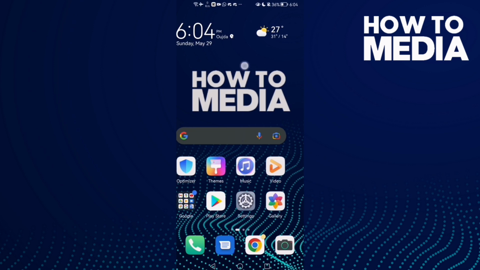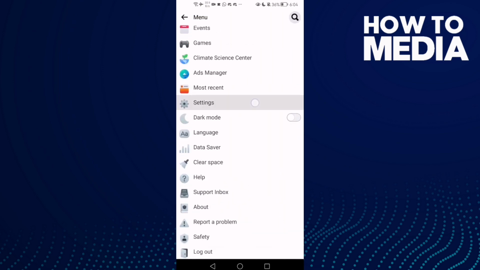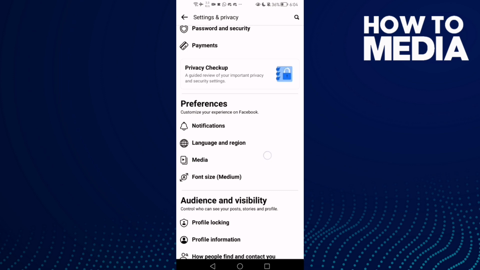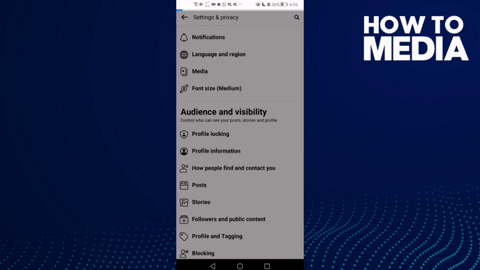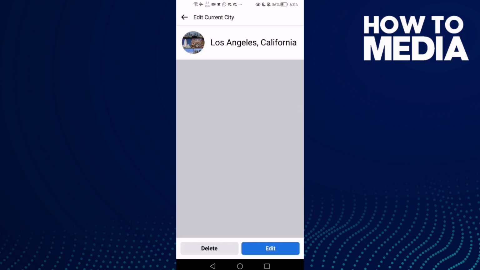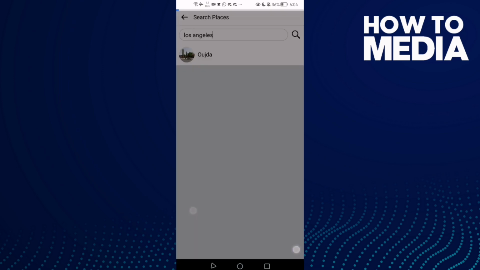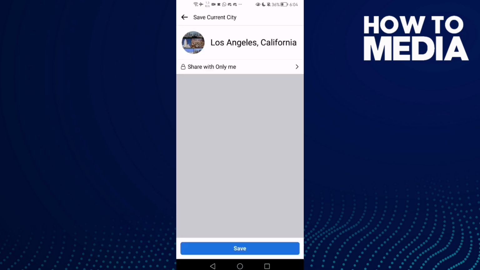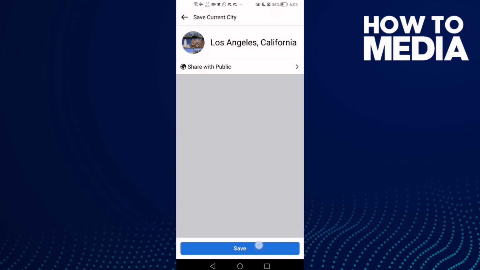First thing, go to Facebook Lite and here just click these three lines in the top corner and go down, click settings and then click this one, profile information, and here you will find your current city. Click on it and click edit and type your current city again and select it, and here you will find privacy setting. Click on it and select public and then click save.